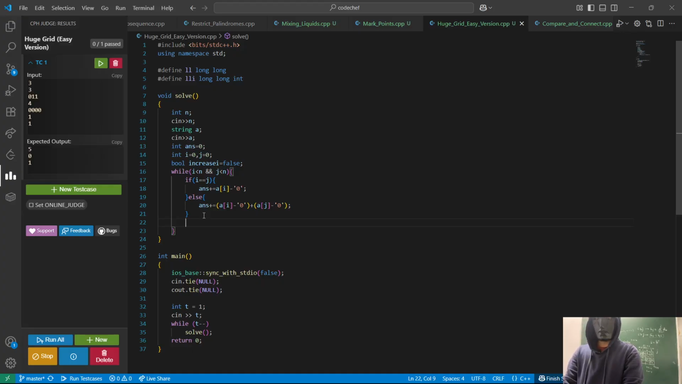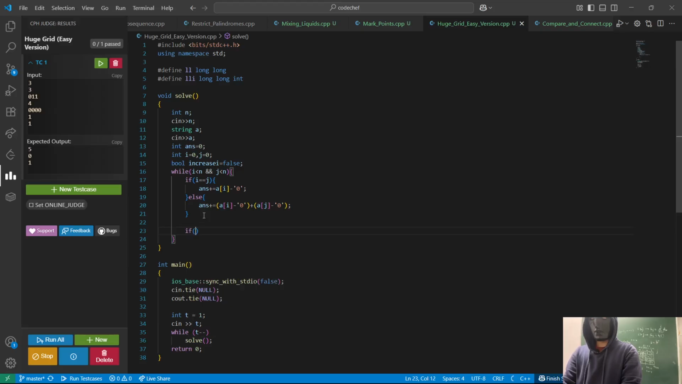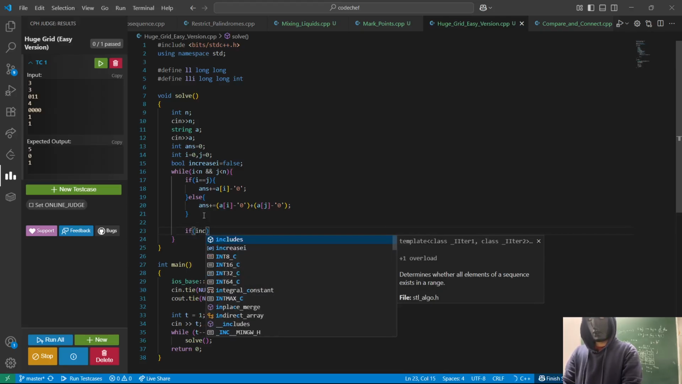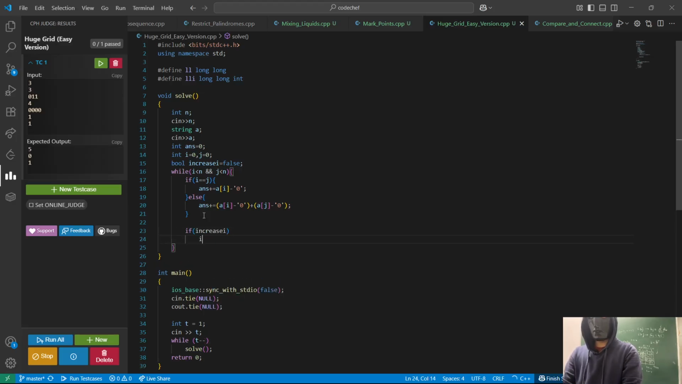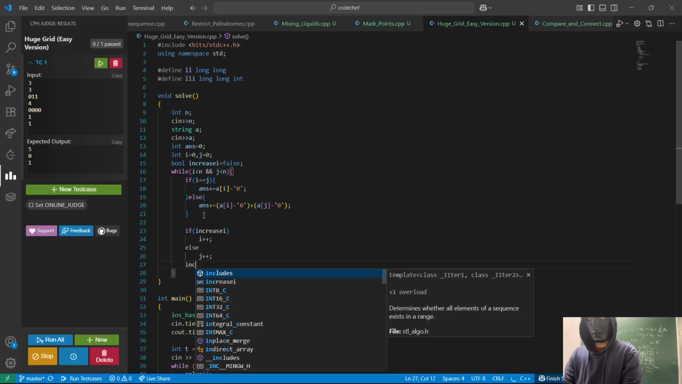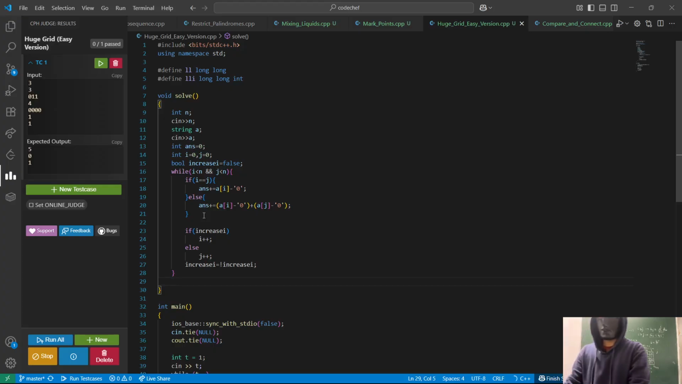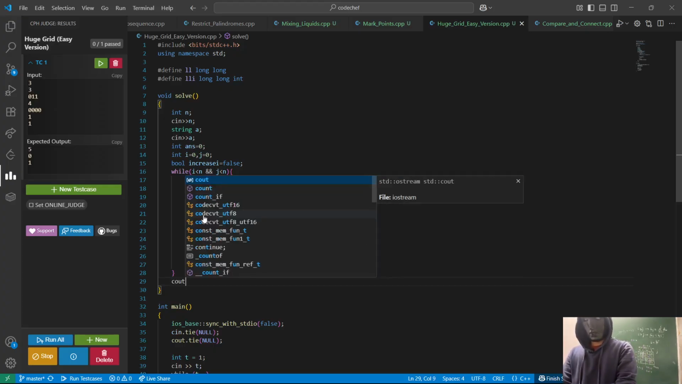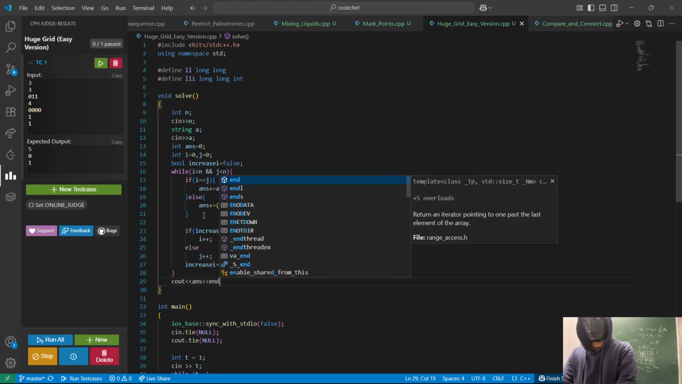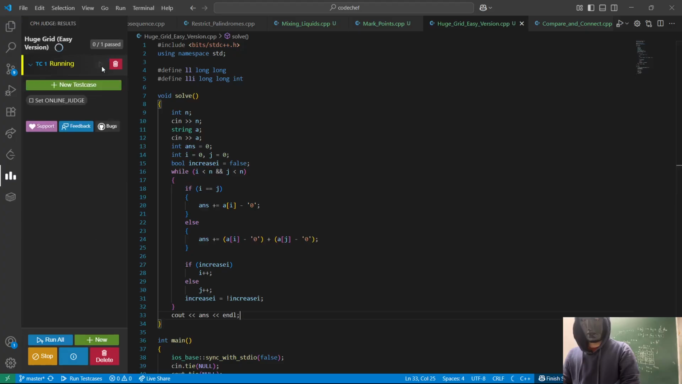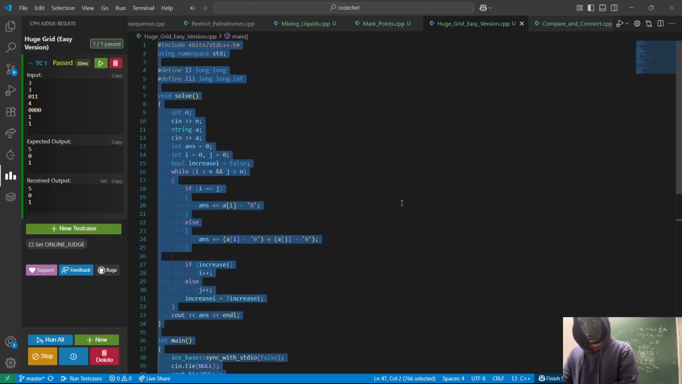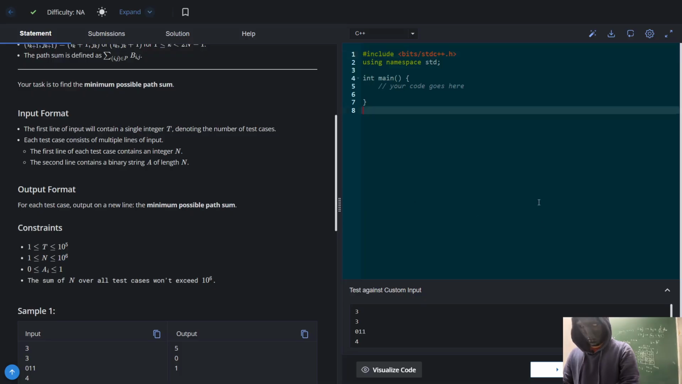So I've added the path sum. Now I'll have to increase I and j based on the increase I variable. If increase I is true, I have to increase I, else I'll have to increase j. Once I increase them, I'll flip this value of increase I, which means if it is true I'll put it false, and if it is false I'll put it true. When I'm coming out of the loop, I have my shortest path, so I'll display the answer. Let's try to run it. Yeah, it passed. Let's try to submit in the CodeChef editor.